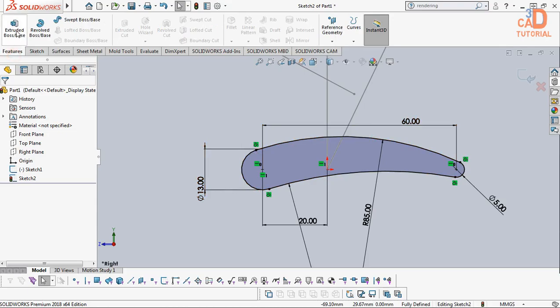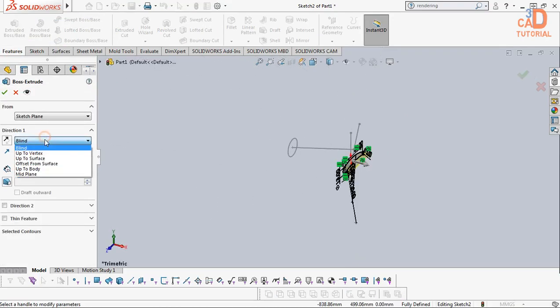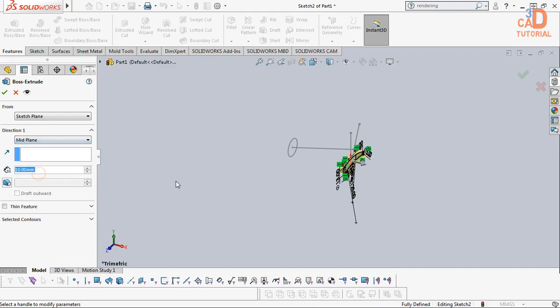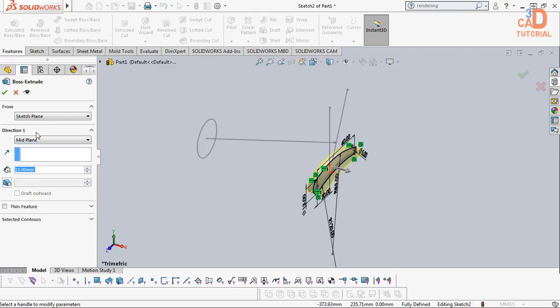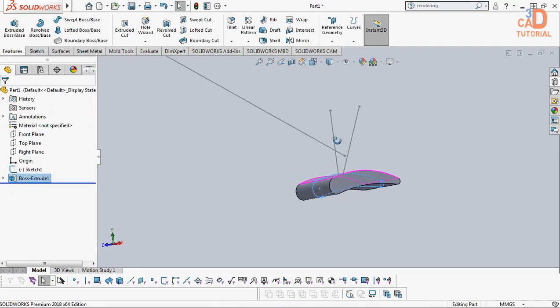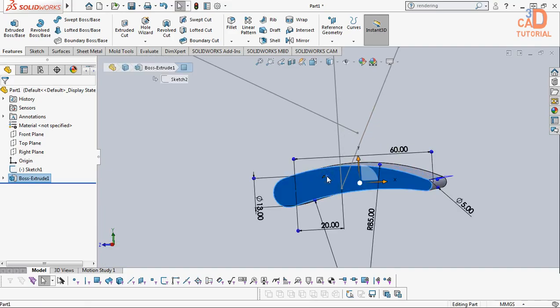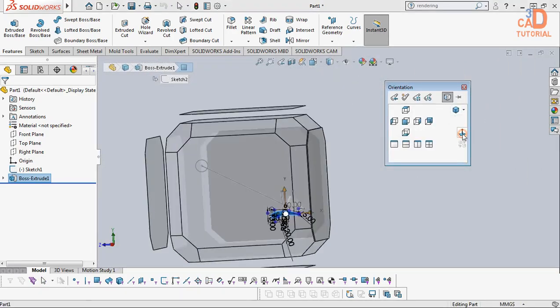So I will just extrude this sketch. I am selecting a mid plane, and I am moving both sides. It will take automatically symmetrically. So I am giving this one as 40 millimeters. Okay, so we can see this is the extruded one.